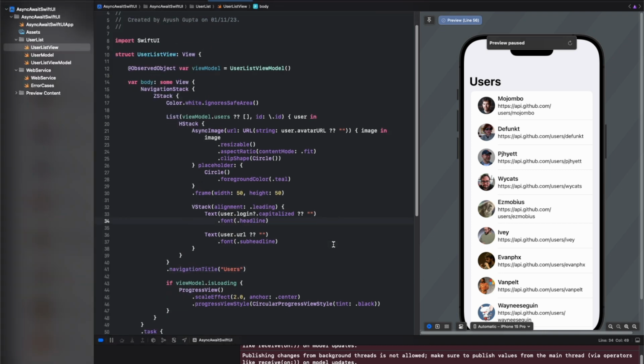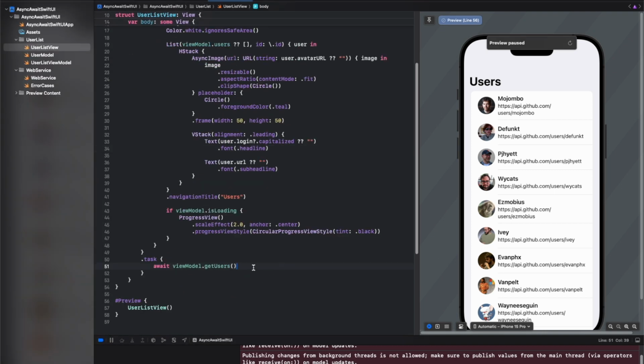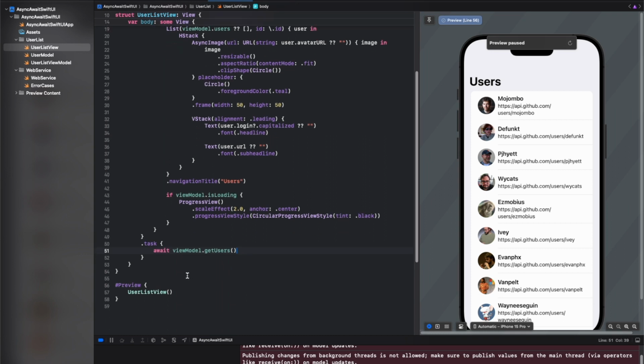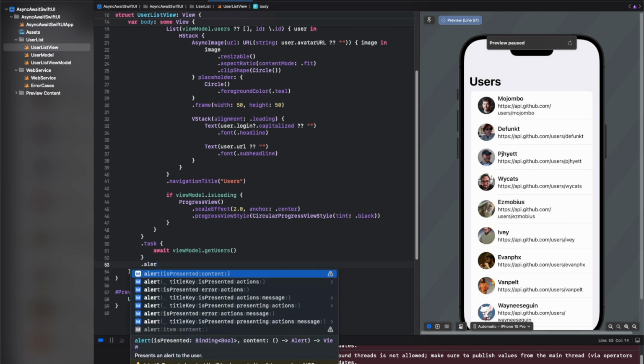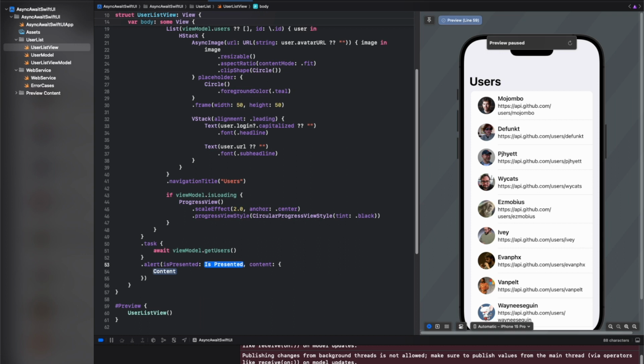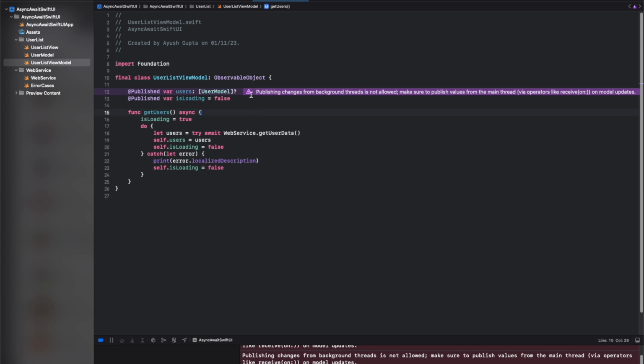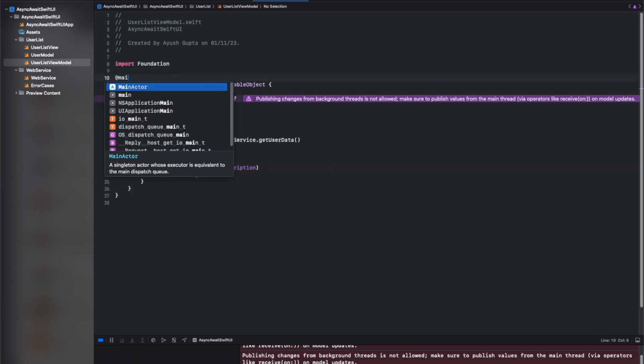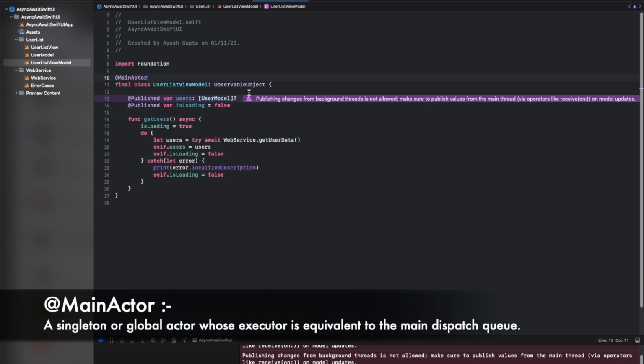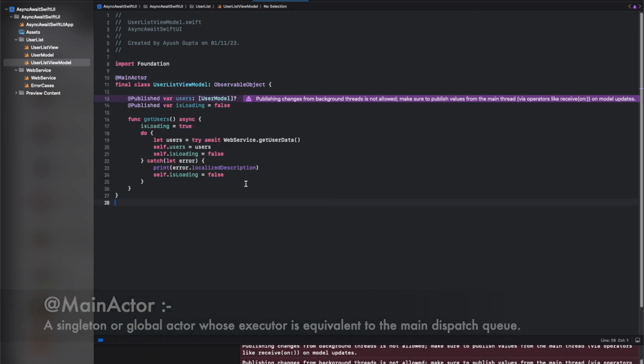Okay, now we have to handle the error part. Suppose we are getting an error, then how can we display it? So we will display one alert pop-up for now. Okay, so for that we will take dot alert. Okay, so we need one bool value here. So this background thread is not allowed. Make sure to publish values on the main thread. Okay, so let me do one thing. Let me write MainActor here to avoid this warning. Let me run the app.